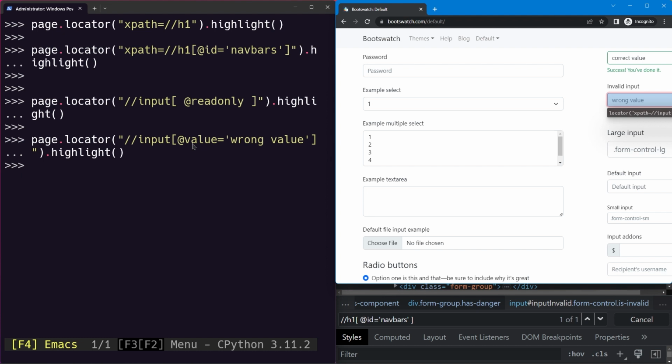So that's how we can use XPath to select an element based on its relative or absolute position with its tag name and attributes.